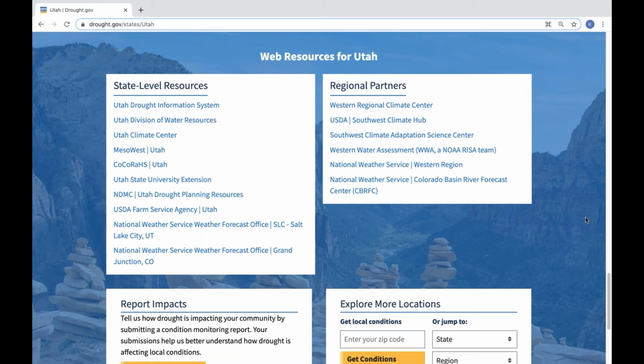Now these state level resources not only include links to key regional partners like the USDA climate hubs and regional climate centers, and National Weather Service weather forecast offices, but also state level drought planning resources, state drought task force and agencies, and other key resources at the state level.